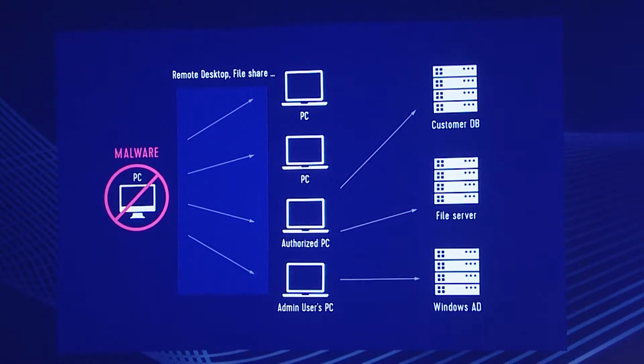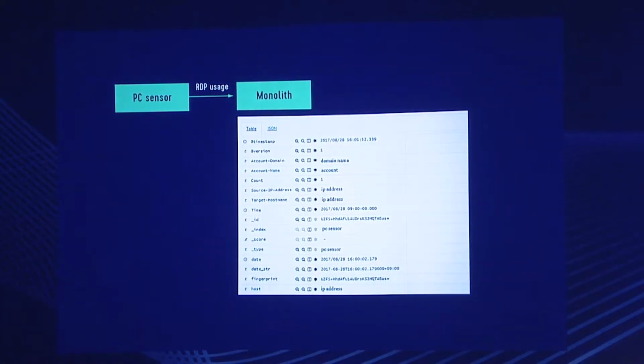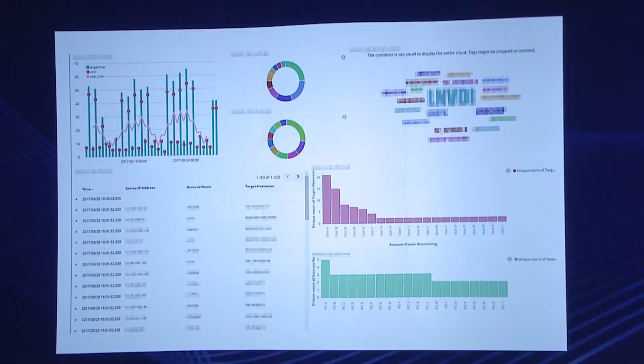Let me focus on the status of remote desktop use. If remote desktop activity happens on each PC, that information gets sent to Monolith on a regular basis. The collected information might have domain names, user names, or PC names, and we create a dashboard based upon that information.